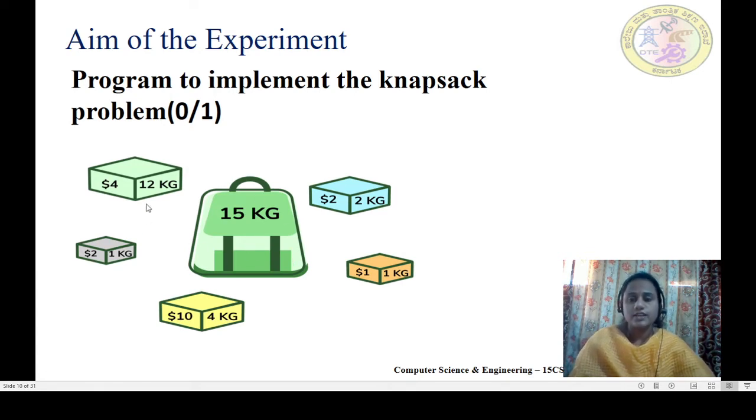Okay, so for example, we are just doing the subset, we are just doing the combination, this item and this item, or else we can do this with this, or else this and this with that. Like that we can do combinations. So let us consider this and this. Here this is 12 kg, this is 2 kg. 12 + 2, that is 14 kg. 14 kg is less than 15.